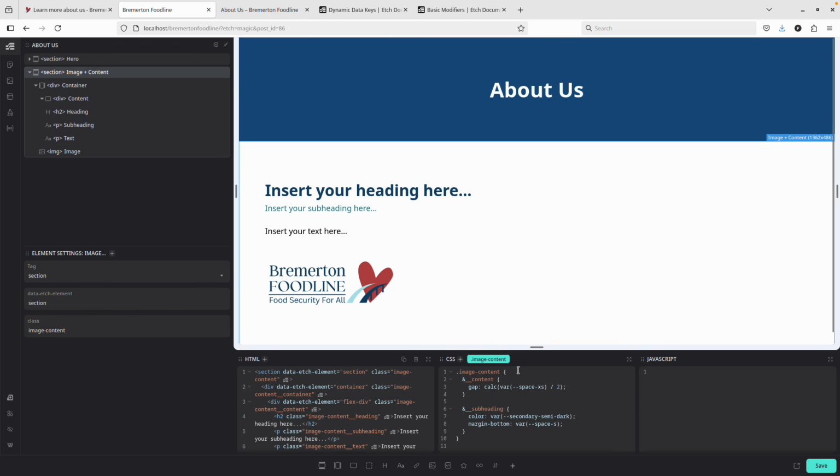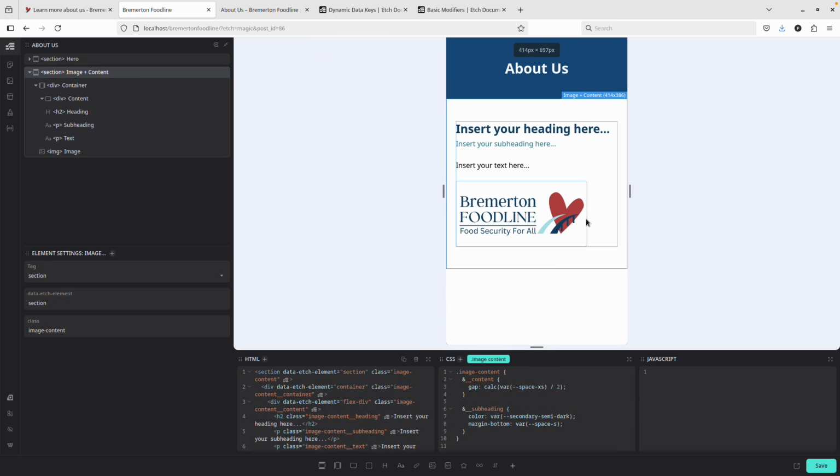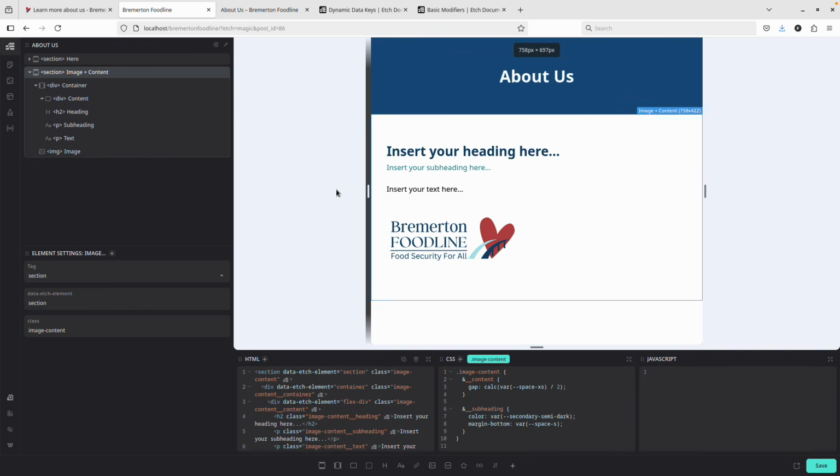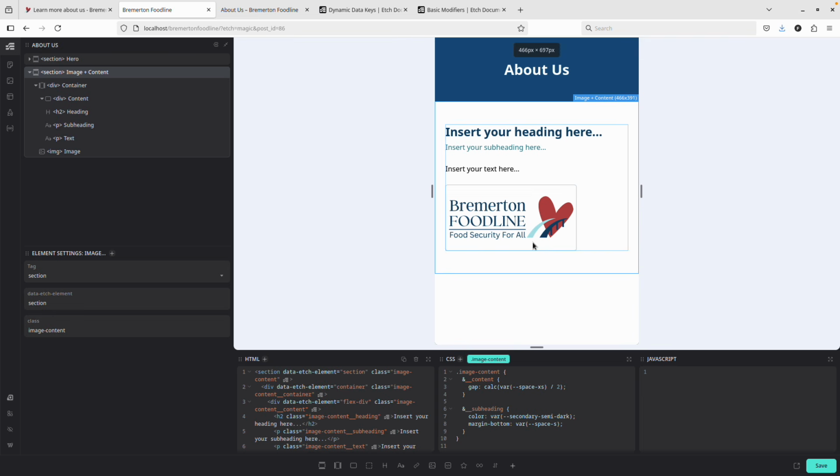Our container, we want, let's see, if we're looking at this on mobile, we probably do want the image at the bottom. And then we probably also want our text, do we want everything left aligned? But then our image centered.